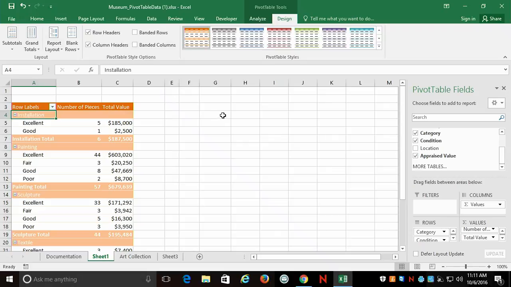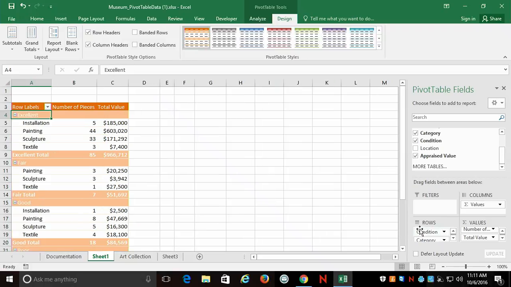Right now it's showing by the type of work and then a condition. If I wanted to reverse that, if I wanted to show it by condition and then the type of work, all I would have to do is, in this rows area, take this condition and left click and drag it and drop it above category. And now I've pivoted that view. Now I can see it as, excellent. Here are the things that are excellent. We have 85 total works, totaling $966,000. And here's the category of these items.